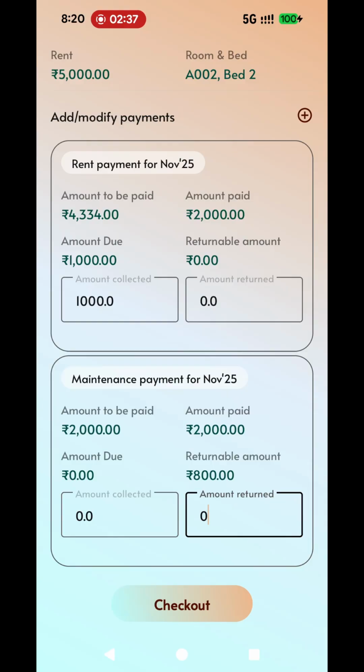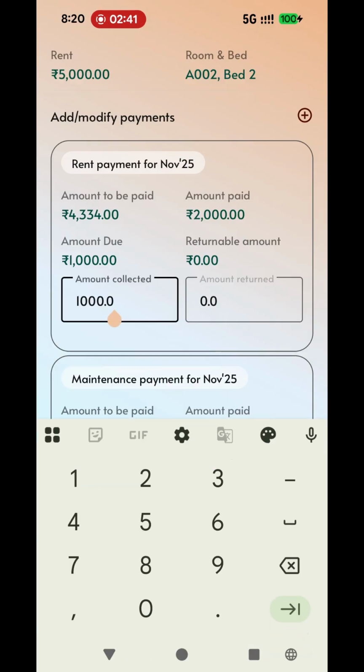If the tenant has not paid any money for the month and chooses to vacate in the middle of the month, you will see the amount due greater than 0. Again, it is your choice to collect the due amount or set the amount collected as 0.